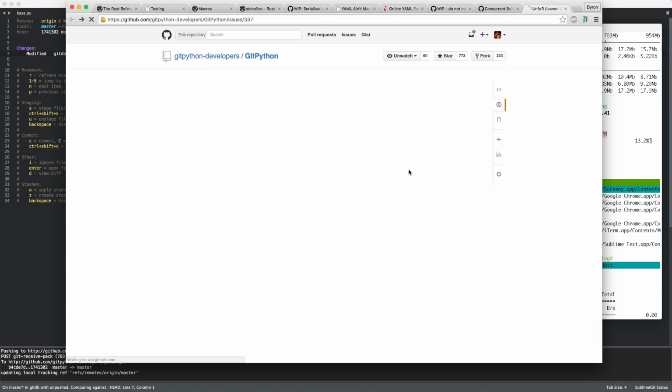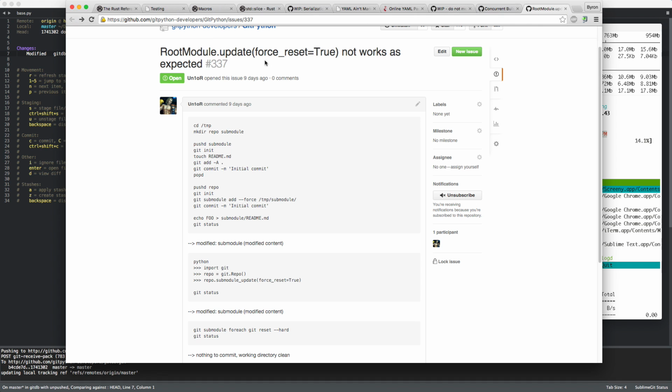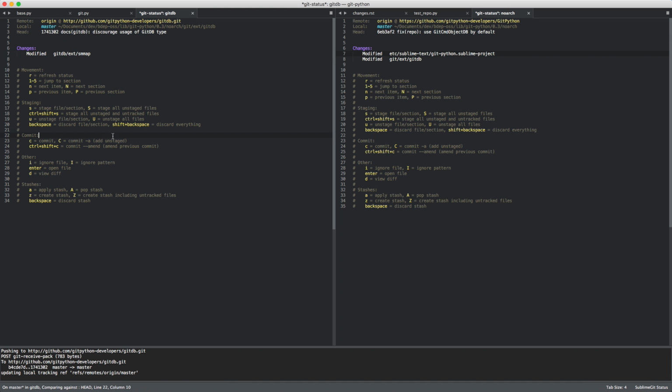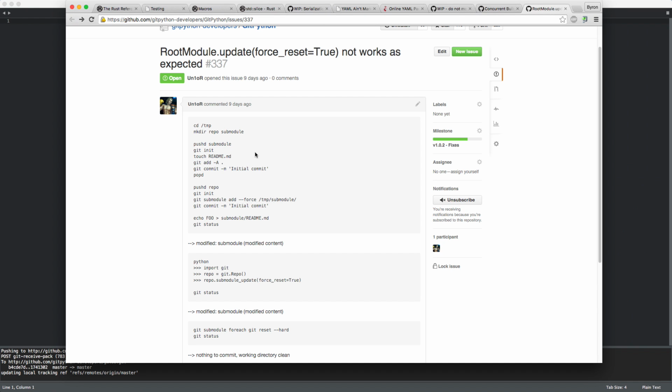I guess we are here to have a look at the issue. So, root module update, force reset true, does not work as expected. So, yeah, the question is what's expected here, huh? And I hope that this is part of the problem, that maybe the expectations are different or are not ever going to work out here.